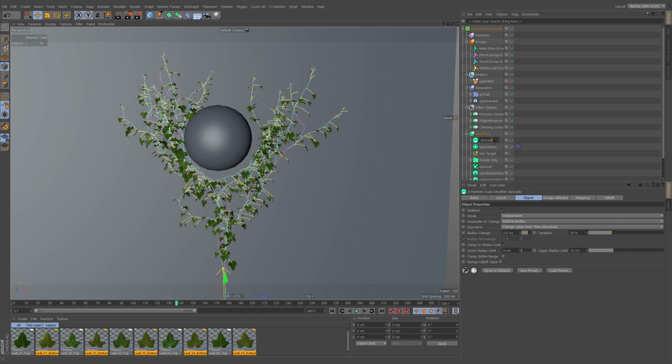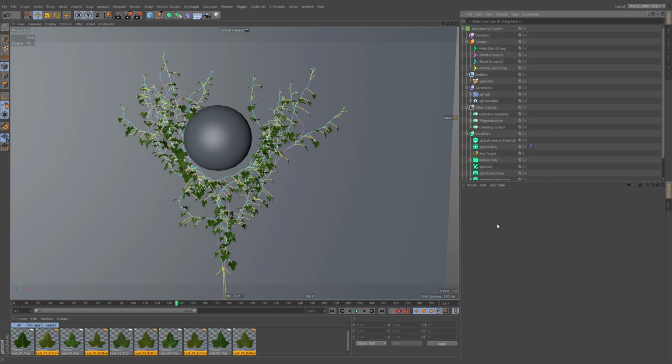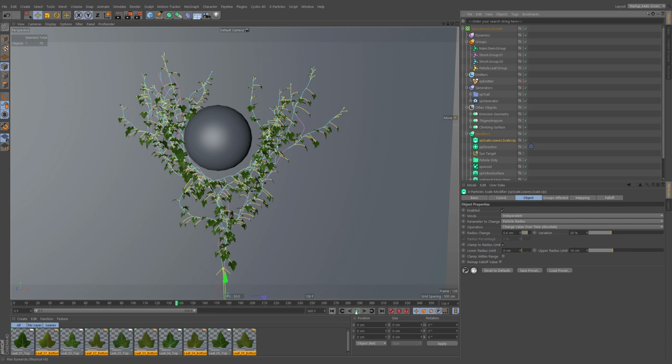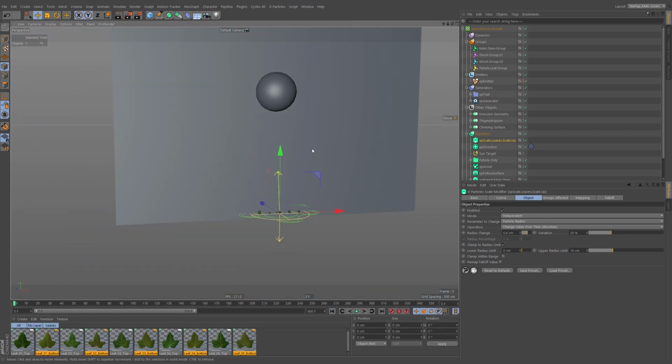Excellent. So I'm going to rename that XP scale modifier so we can identify it later on. So let's call it leaves scale up. There we go. And I can just double click there to view that. Brilliant. So let's take a wider view of the scene.